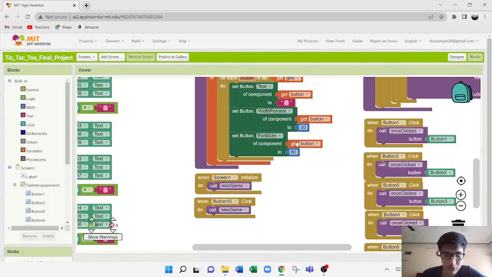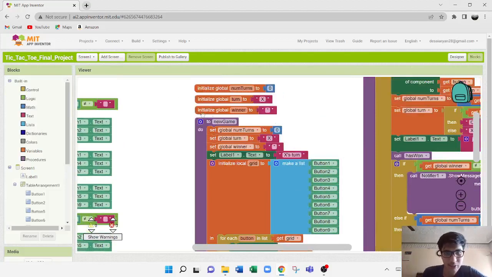Now we come to the coding blocks. First we define all the required variables. We have 3 global variables here. The first one says how many turns have gone by, so initially 0 turns have gone by. Next is whose turn it is. The first turn is always X's turn, so we initialize the global variable turn and simply add the value X. We also create one winner variable, which is simply an asterisk because initially there is no winner.